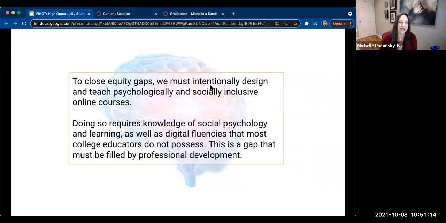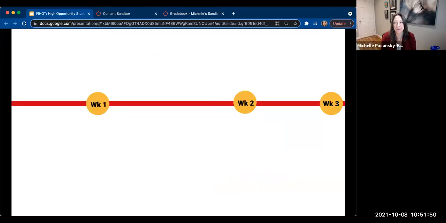And so to close equity gaps, we must intentionally design and teach psychologically and socially inclusive online courses. Doing so requires knowledge of social psychology and learning, as well as digital fluencies about things like Canvas and Google Sites and different tools that we're introducing, recording videos. And most college educators don't have all of those skills. So we're turning to professional development as a space to really help fill that gap. And that's why we're here today.